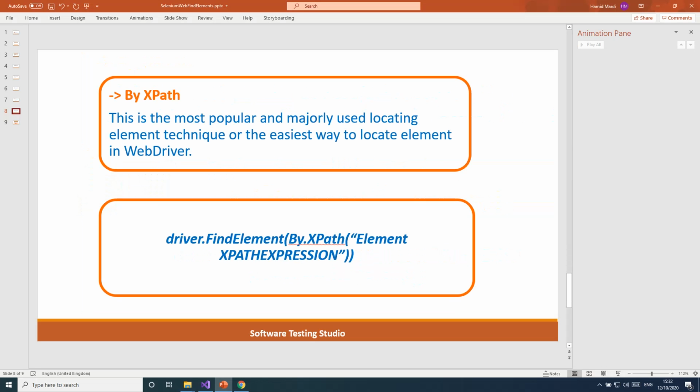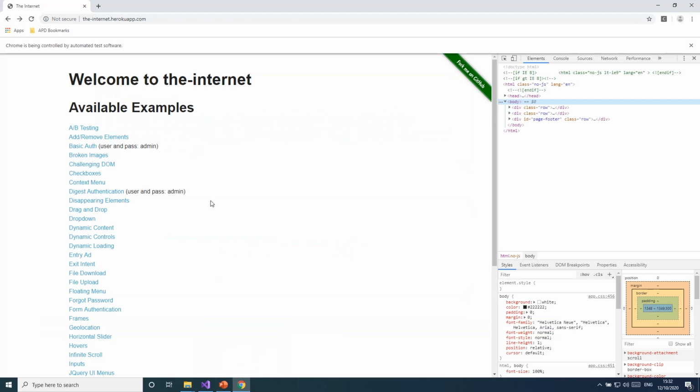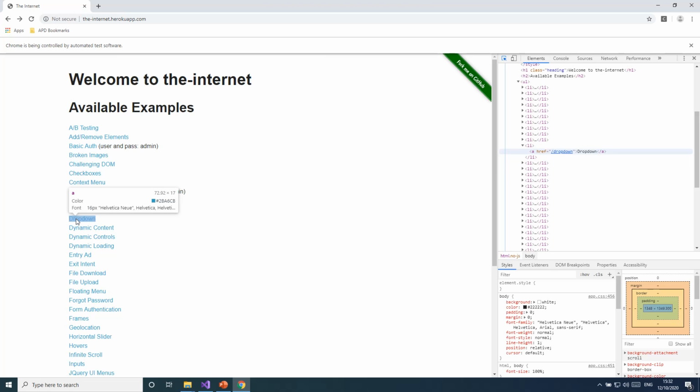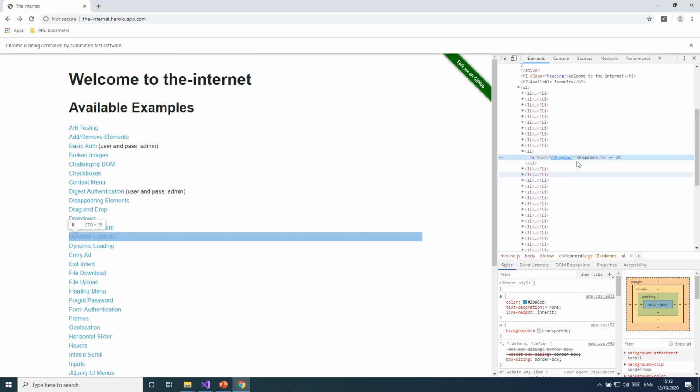So let's look at an example to explain this. What we'll be doing is accessing this web page here, then navigating to this element, dropdown, and then clicking on it to go to the next page. We usually use what we call an object spy to find the properties of the element. In this case, we've got dropdown. If we right click here, we see the text is dropdown. So we're going to be using link text or partial link text.